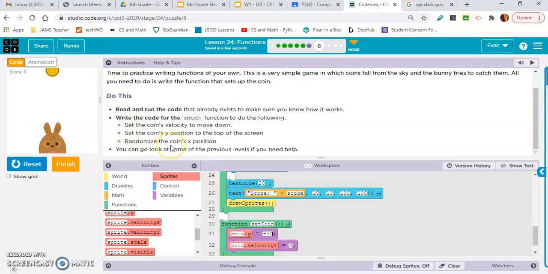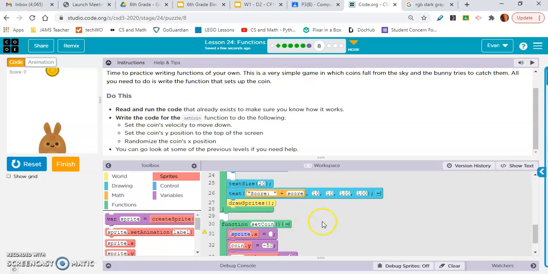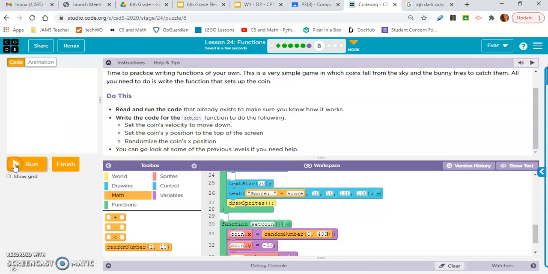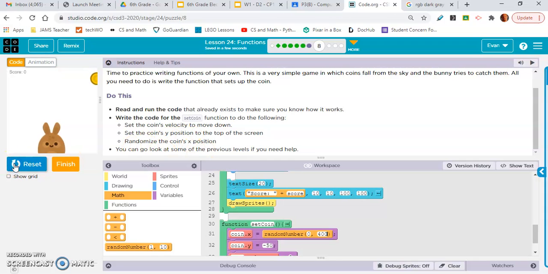Randomize the coin's x starting position. So drag a sprite.x, name it coin, and we're going to go to math for this random number block, and we're going to randomize it 0 to 400. Why 0 to 400? Because the x value over here is 0, the x value over here is 400. Okay, think about that. You can go look at some of the previous levels. We don't need to do that. I think this should work.